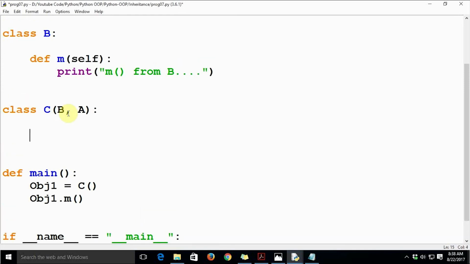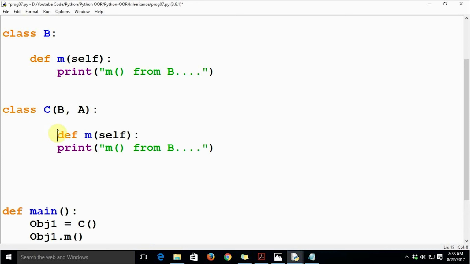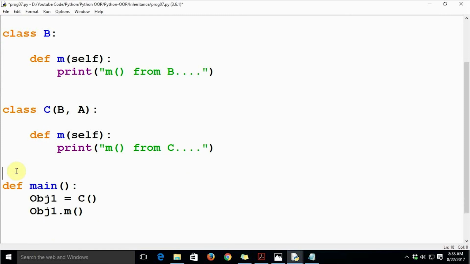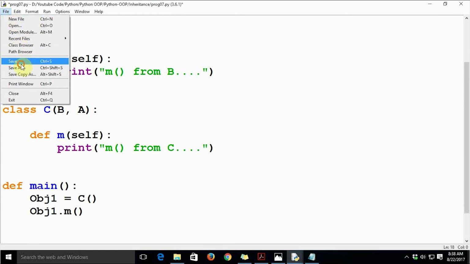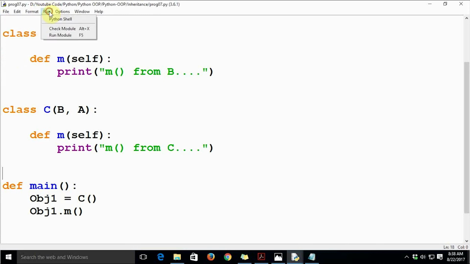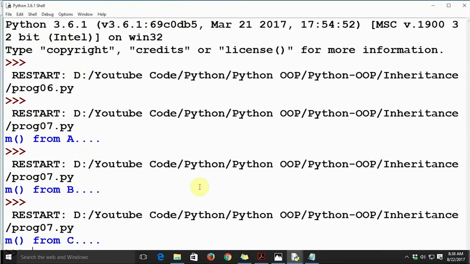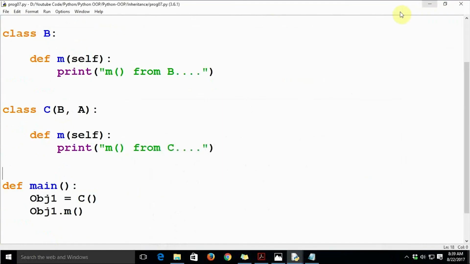Now let's add some more spice into this code by defining the method m for class C also. So now we just need to make a small change here. Let's save the code and execute it again. As you can clearly see, earlier it used to call the method from the parent class, and now it is calling the method from the same class for which we are creating the object, because it is finding the definition of m in this class itself.